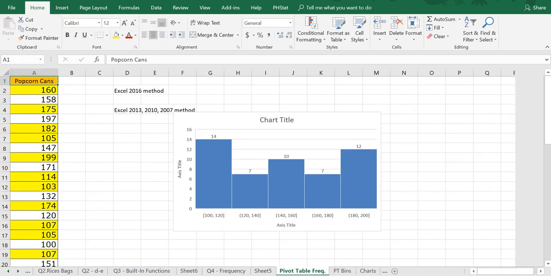So if you got 2016 Mac or Windows, you got the simple one-click, awesome. If you don't, if you have 2007, 10, or 2013, do use the pivot table and pivot chart method, and you'll be good as gold.